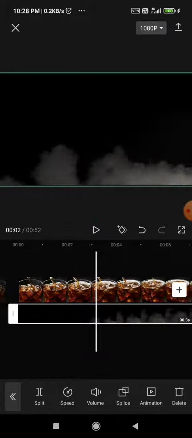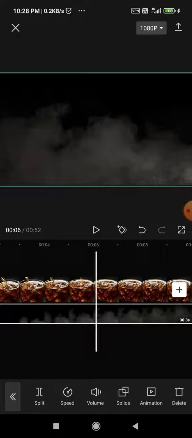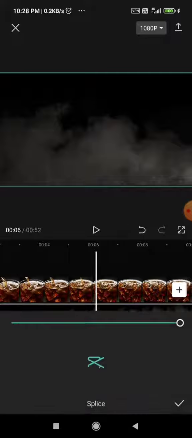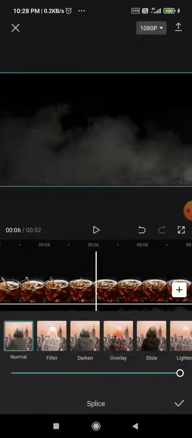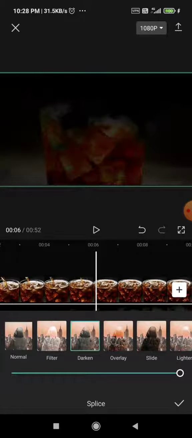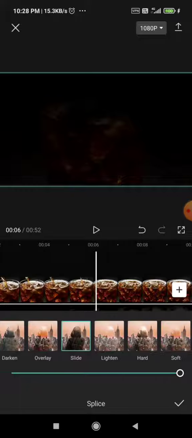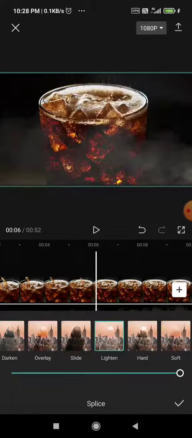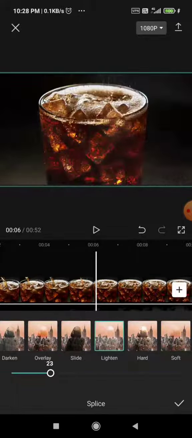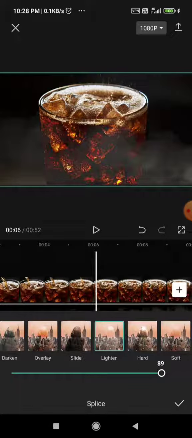Okay. Now here comes the important part. If you want to see the video clearly, we need to click on splice and there are a bunch of options that you can try from here. There's filter, darken, overlay. You need to see what fits your video. So I'm just going to select lighten option here and you can increase and decrease the opacity.